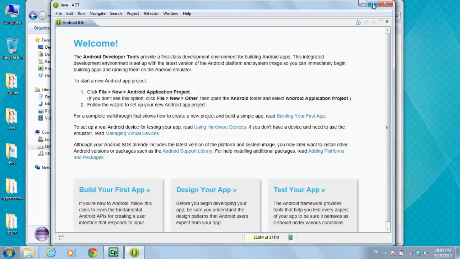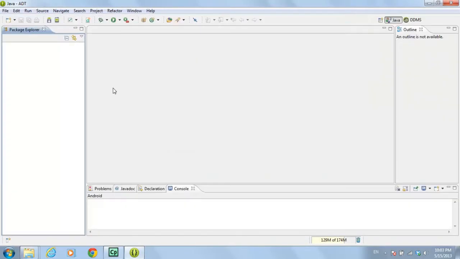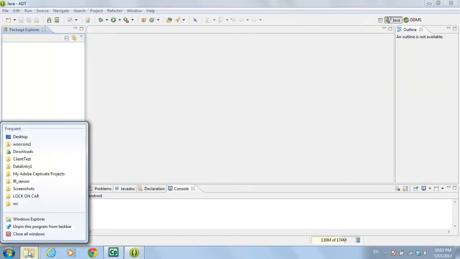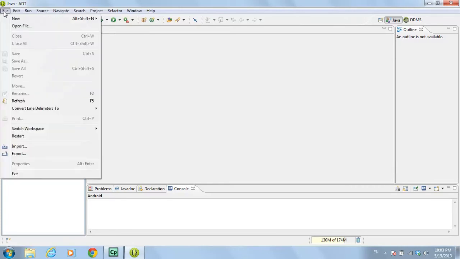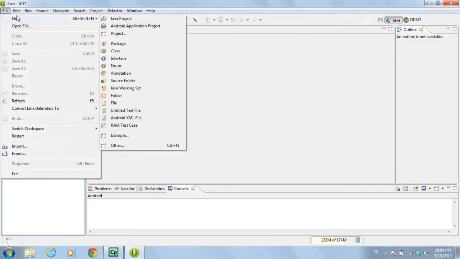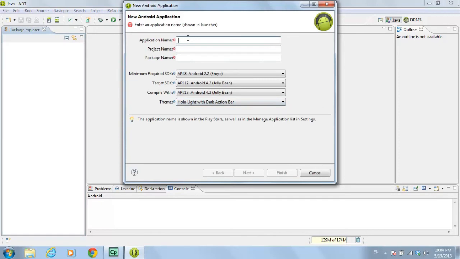Okay, welcome to Android Development Tools. I don't need that one. Okay, let's close it. Okay, we have some windows here. Let's see what they are. Let's explore them. Before exploring them, we need to build a new project, like what we used to do in C# programming. It's pretty much the same, just new file, new and Android application project. Just click on that one and you have your thing.